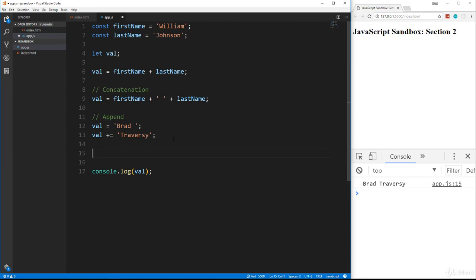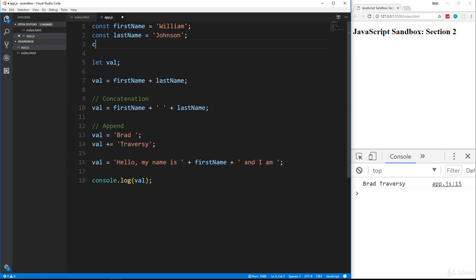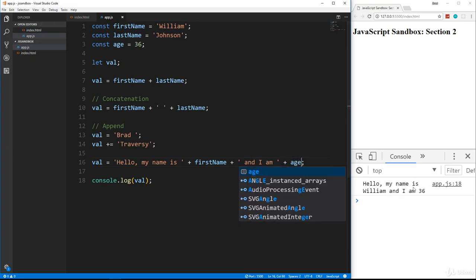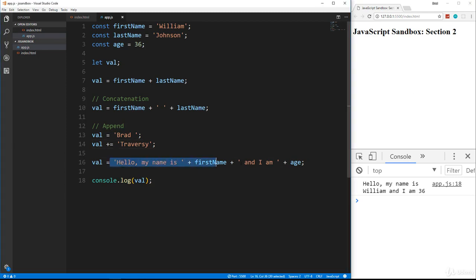Now, let's go ahead and create a sentence here with some variables in it. So we'll say, hello, my name is, and then I'm just going to concatenate first name, and then we'll go back to a string and we'll say, and I am, and I'm just going to put another variable up here called age, and we'll set it to 36, and we'll say I am, and then we'll concatenate age, and we'll save that. We get hello, my name is William, and I am 36. Okay, so this is how concatenation works.